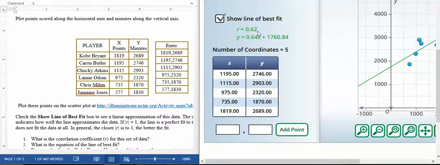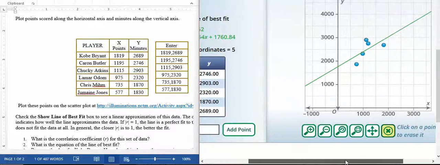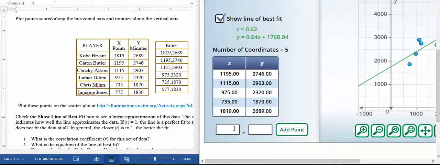The R was 0.75. Now it's 0.62. It changed the equation. So it did change it. It didn't change it as dramatically as taking out Kobe Bryant's point. I'll put that back in.